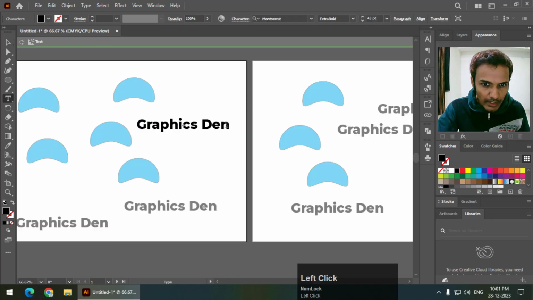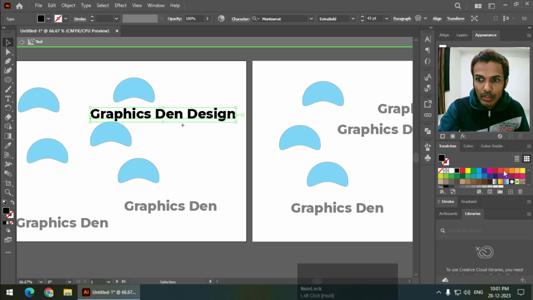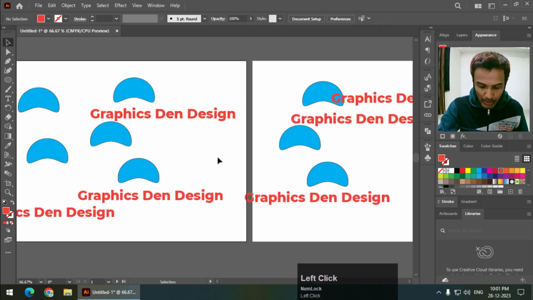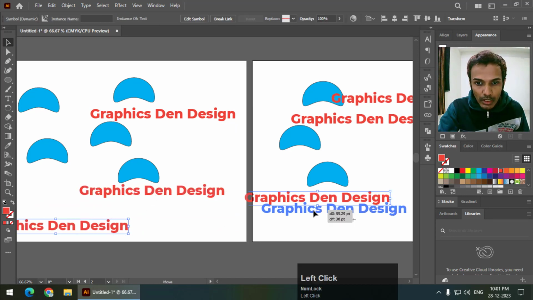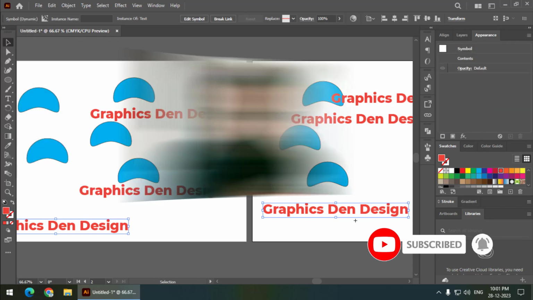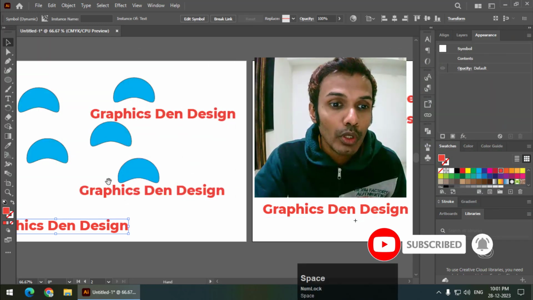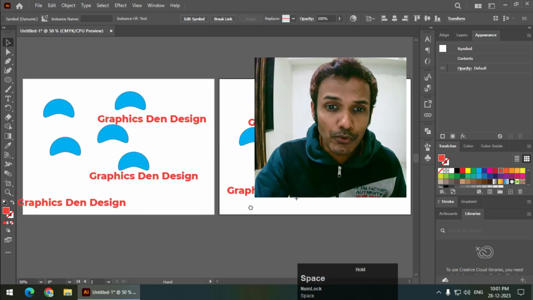Once again double click to edit the text, and you can simply write, let's say, this design, and again I want a different color, so I will choose this color and simply double click. As you can see, I only made a change in one text and everything is different now. This is the beauty of symbols. Symbols can save us a lot of time and effort if you use them properly. I do recommend using symbols to save time and effort, and it is very easy to use.